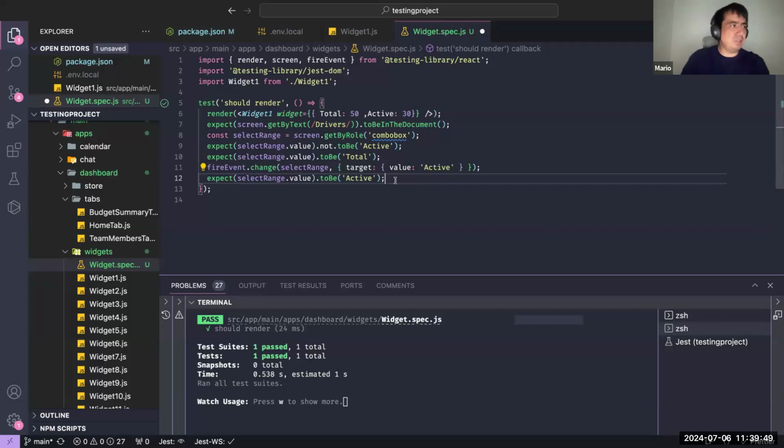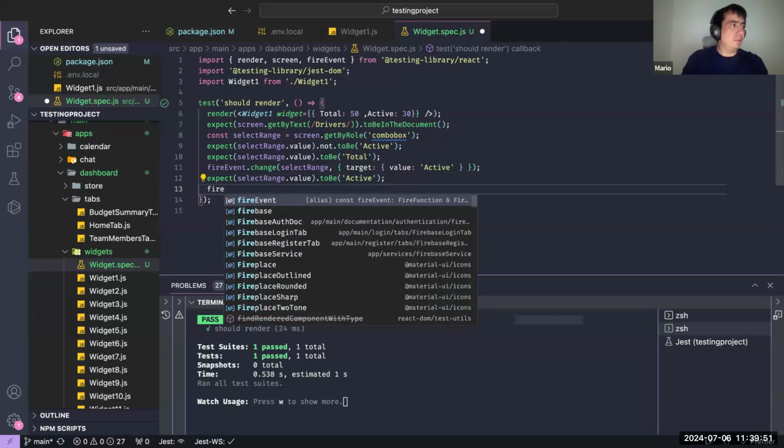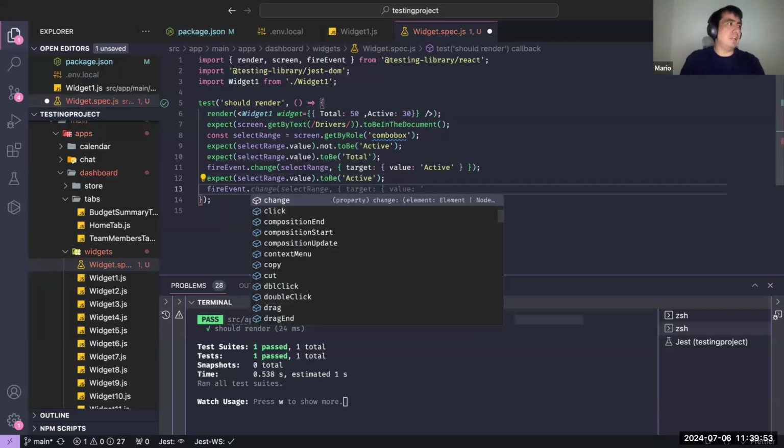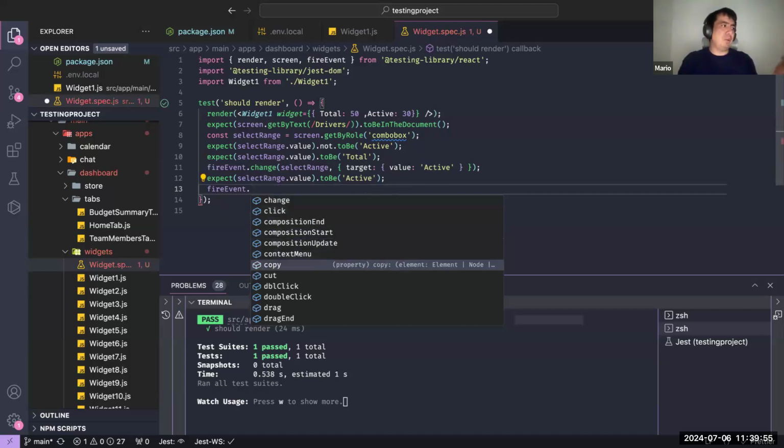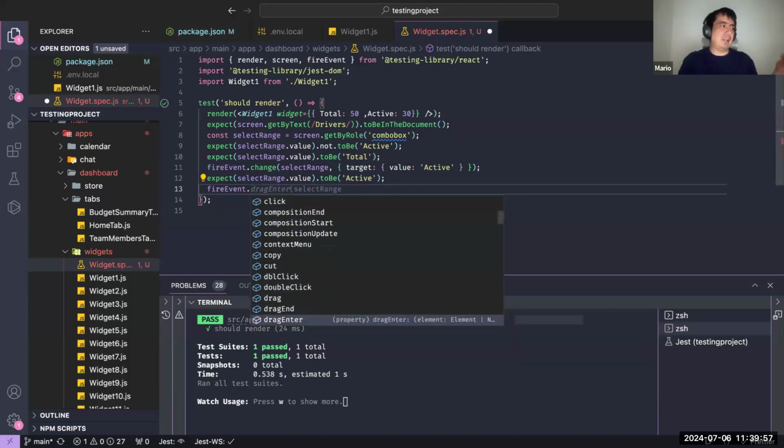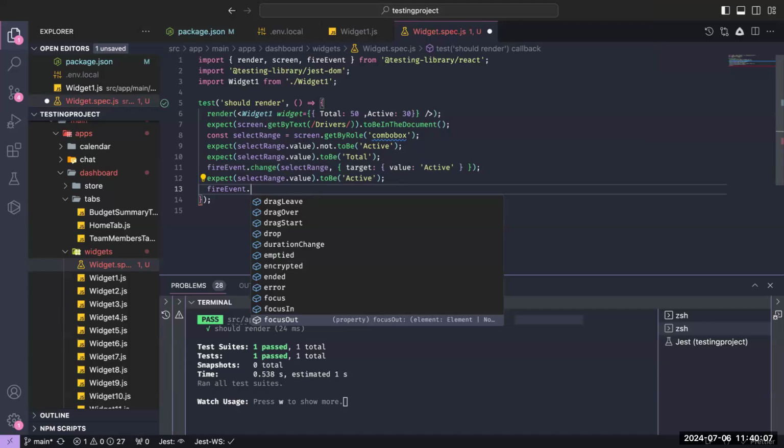For example, if you just say fire event, here you will have change, click, copy, cut, double click, drag, drop. I mean, it's just a representation of everything that the user can perform on the screen, no more.